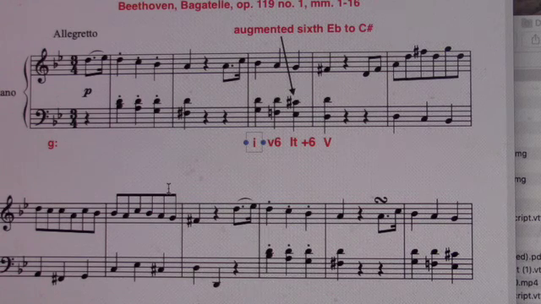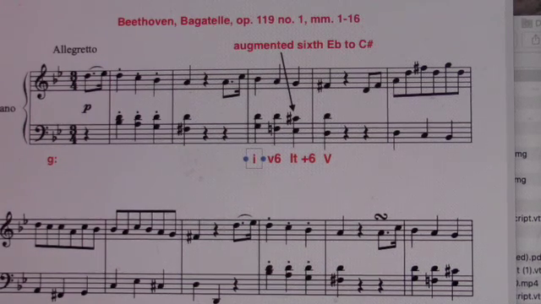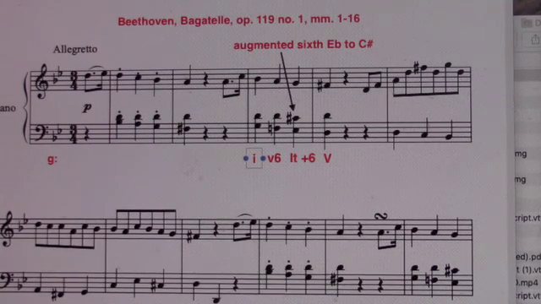It might even be compared to the Phrygian half cadence, and it's often said that more precisely they are derived from Phrygian half cadences. So let's listen to this example again. Listen for that augmented sixth. Right there.